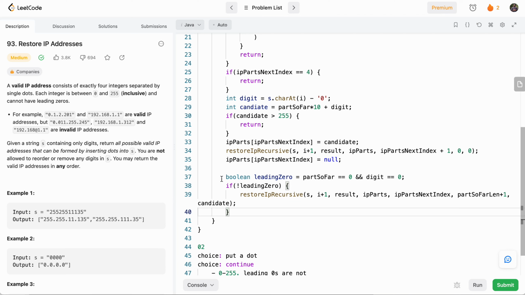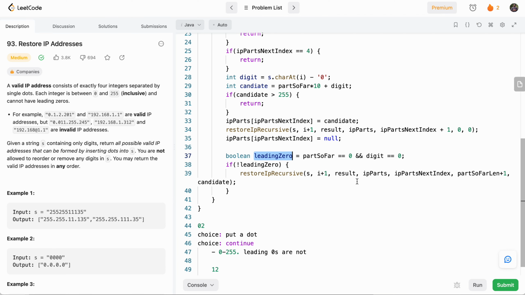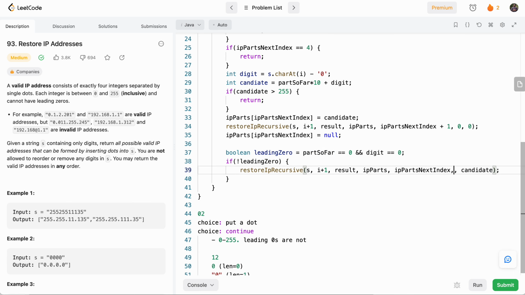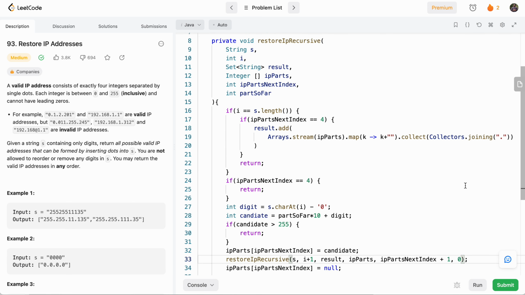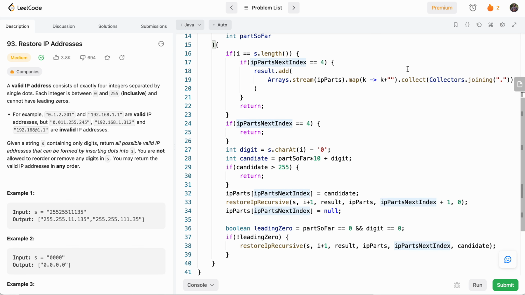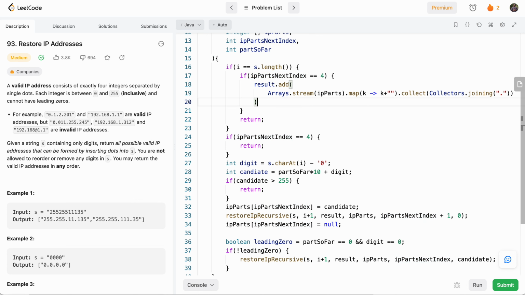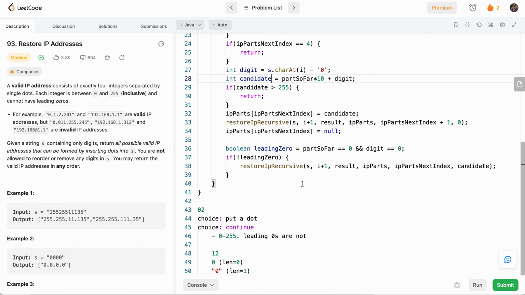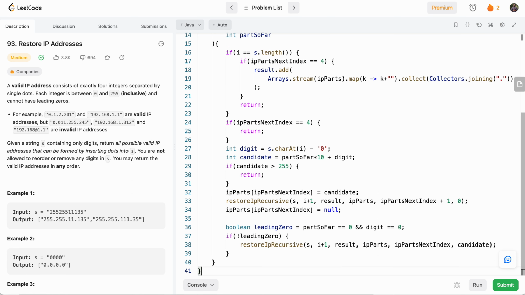So one thing I realized now is that since in our leading zero check we are not actually using the part so far length, I think this is not really necessary because we just need to know the part so far and the current digit. So I'll go ahead and remove that real quick. Cool, so I've removed it from the different places, from the function and everywhere that was calling it. Also realized we need a semicolon here, and I think we've misspelled candidate over here. So let's now remove this and go ahead and run this code.